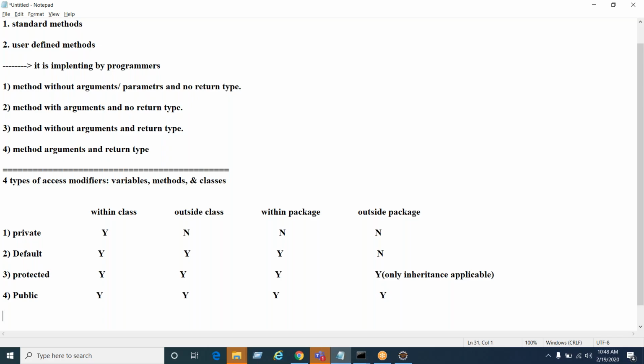Generally, from our Selenium automation point of view, most people try to use public because that is common. The second one people use is private. So very frequently people are going to use these two access modifiers in our Selenium automation.